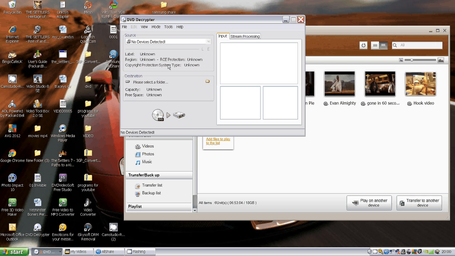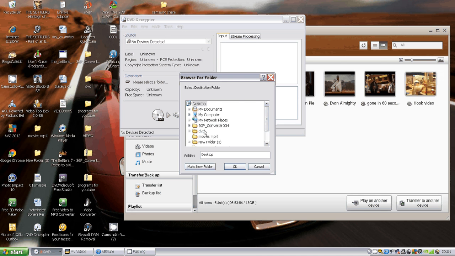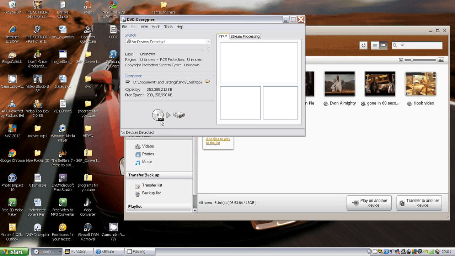When your DVD comes up, press stream processing and click enable stream processing, and then take all subtitles off. You have subtitles in English, French, German, all that. Just untick them all. Then go to destination folder, click destination folder, and make a new folder on your desktop, so it sends your decrypted movie to it, and then press OK. Then you just click the DVD disk arrow here, and it'll take about 10 minutes to decrypt the DVD. Basically, it takes all the protection off and then backs it up on your computer.